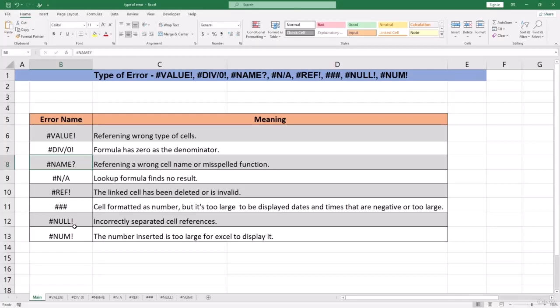So #NUM! is when you have an infinite number which Excel cannot display. That time you will find this kind of error name. As we have discussed, when we go much deeper into the lesson, we will find how we can use it and how we can solve it, and whenever it comes I will let you know. So hope you have understood. Let's move on to our next lesson.